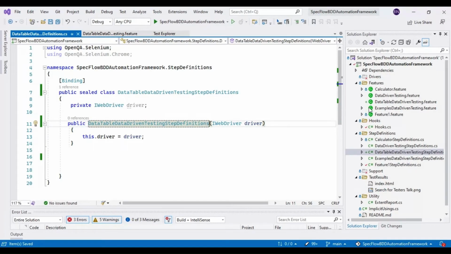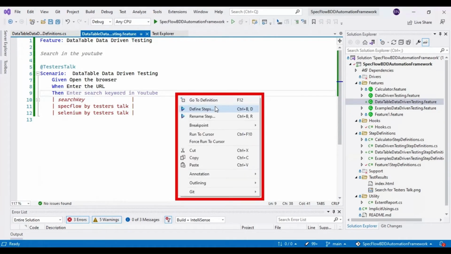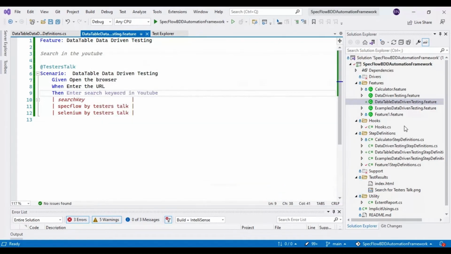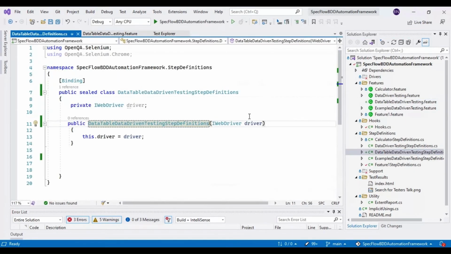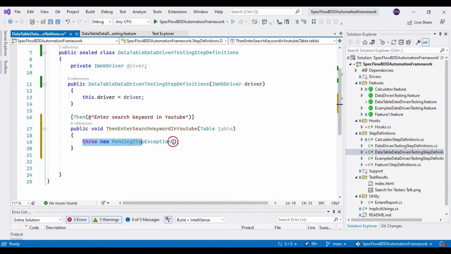Again, I will go back to the data table data driven testing feature file. I will right click on this feature file and say define steps. I'll click on copy to clipboard and our step is ready. We need to write the logic. I'll come to the data table data driven testing step definition class and paste it here. I will remove this line.